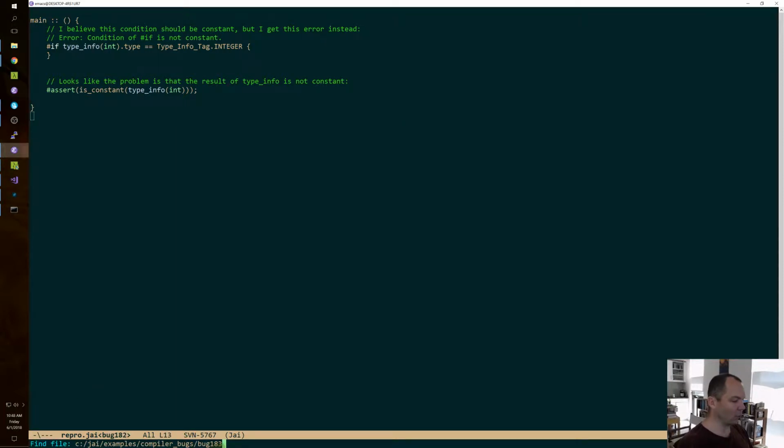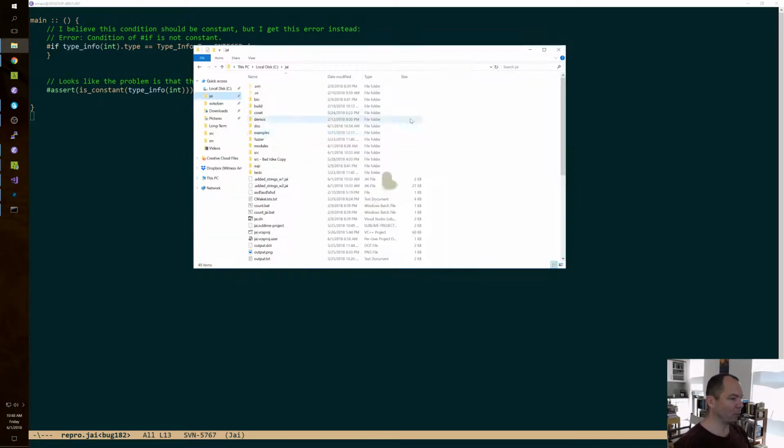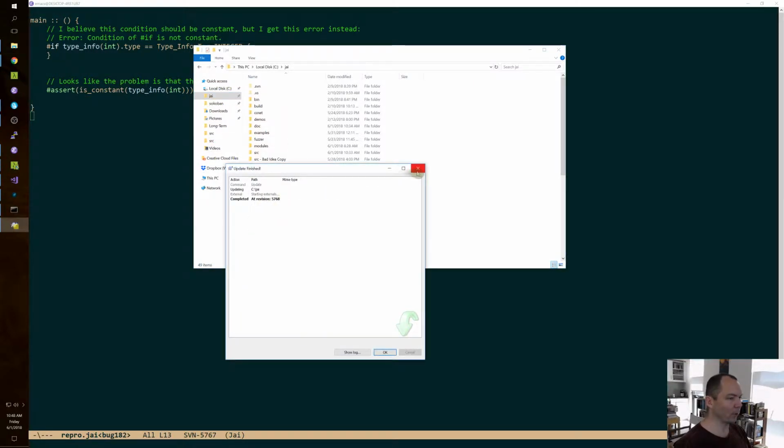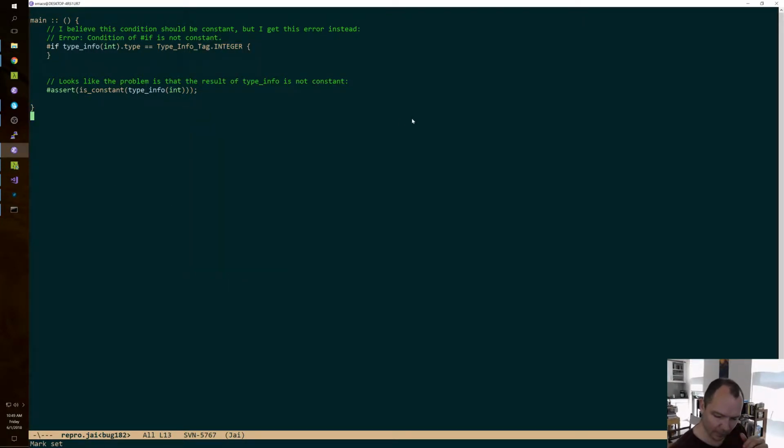And then there's no bug 183. So we really have 4 bugs to deal with today, unless someone's filed more. Nope. Okay. 4 bugs to deal with. Let's look at one of them. Unhandled literal, bug 180.